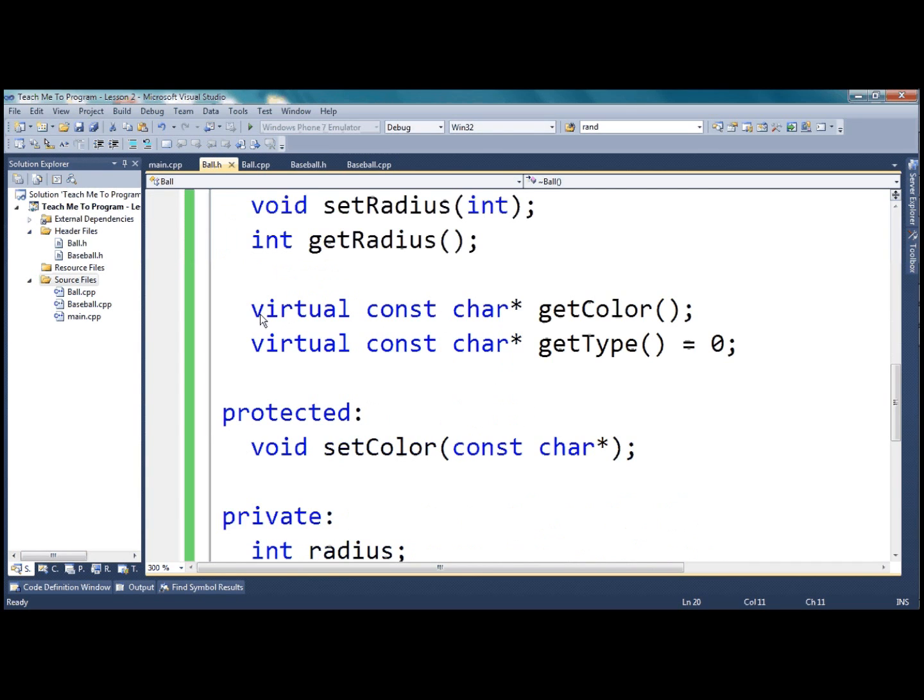Notice as well that this virtual for all of these methods carries through. So for our inheriting baseball, getColor is a virtual method, and if anything were to inherit baseball, if you can create a more specific baseball, that getColor method would still be virtual. This retains its virtualness, for lack of a better term, for every inheriting class from here on out.